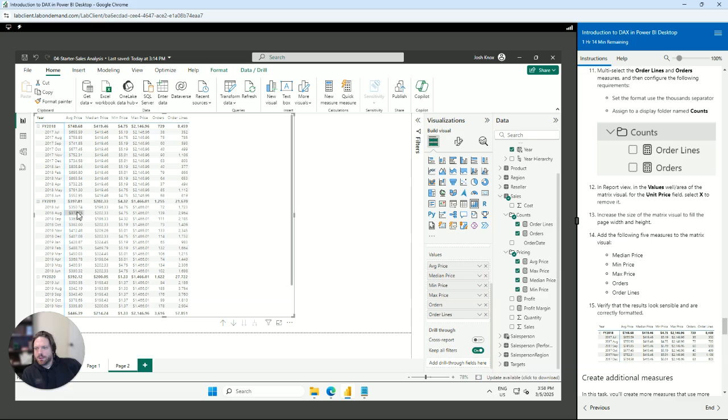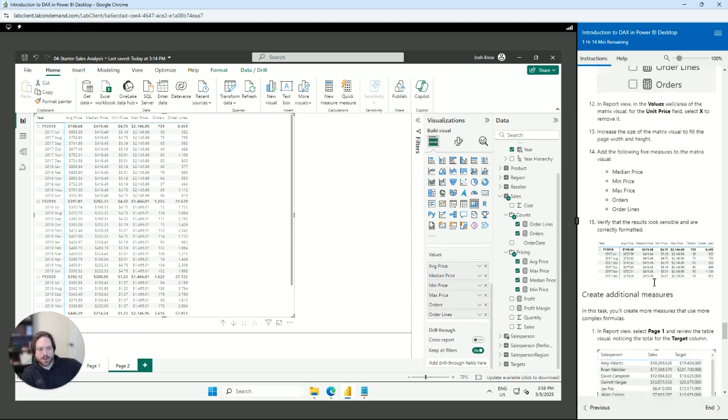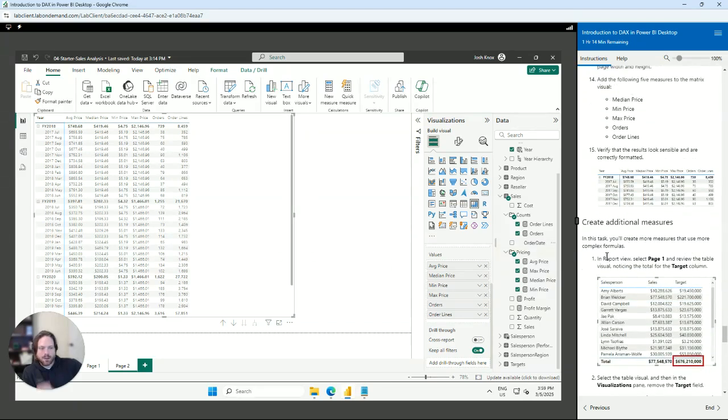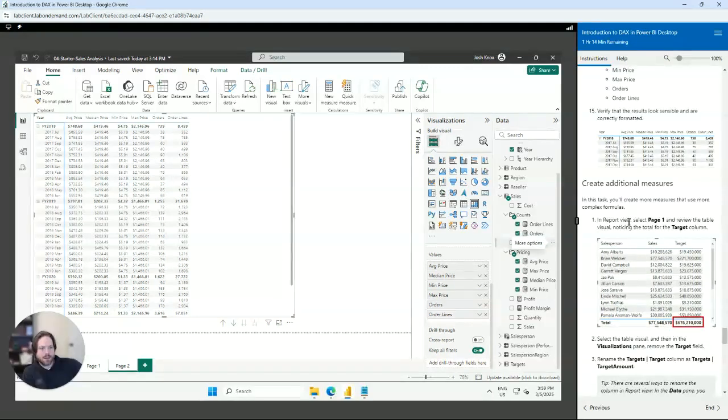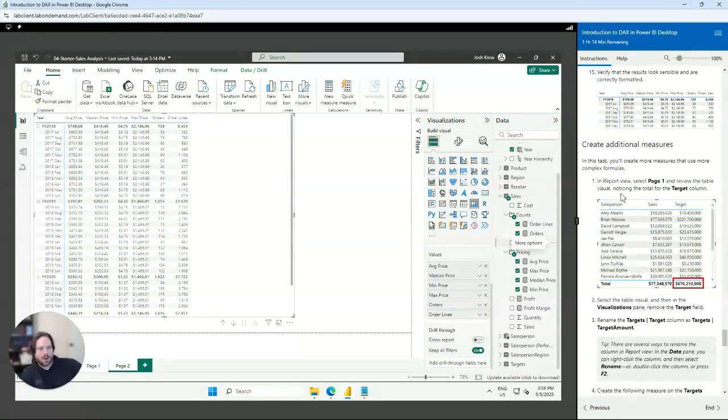So we have our averages, we have our medians. If your average is more than your median, you know that your values are skewed to the right, meaning that more stuff is happening on the higher side of your median than on the lower side. Your median is like the middle, and then your average is like a weighted estimate of the middle. Then our minimum is $4 and our maximum is 2,000 orders and order lines. Lovely. And so now in this task, we're going to create more measures that use more complex formulas.